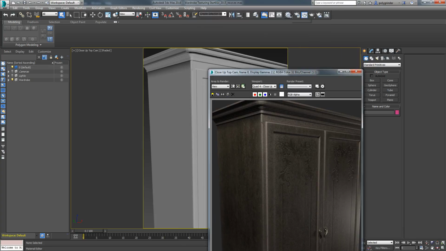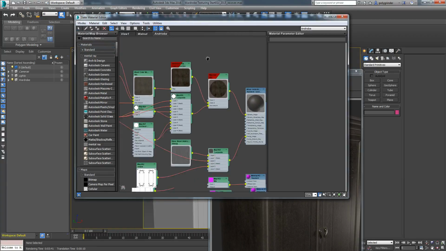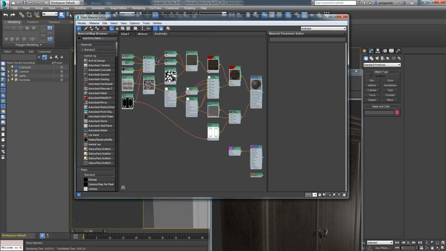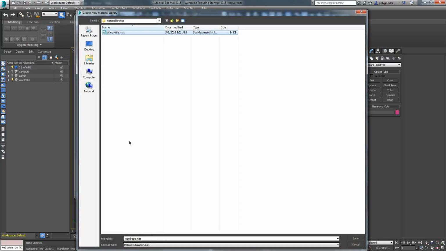Okay, so in your material editor, you can create a material library. Just so everybody knows, maybe some of you don't know how to create a material library. Right here where your materials are, there's a little button, and you can say new material library, and then you can give it any kind of a name that you want. Just give it a name.